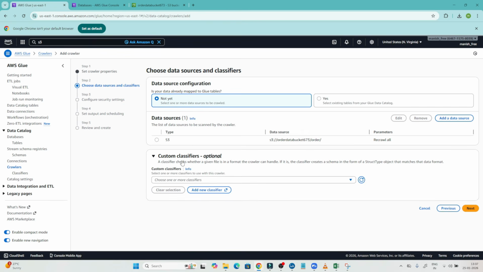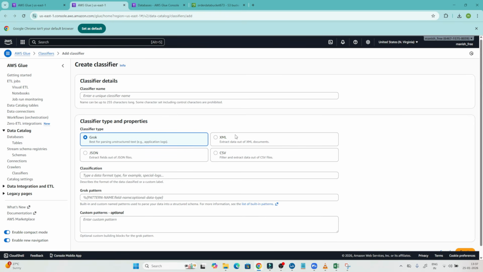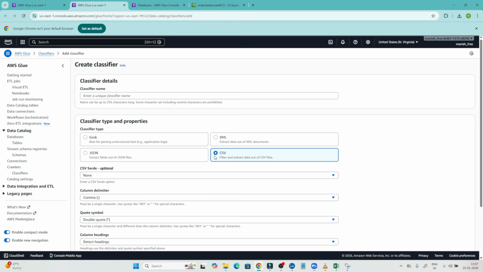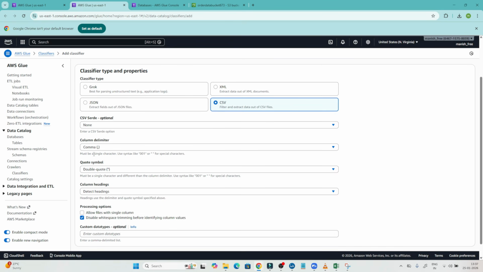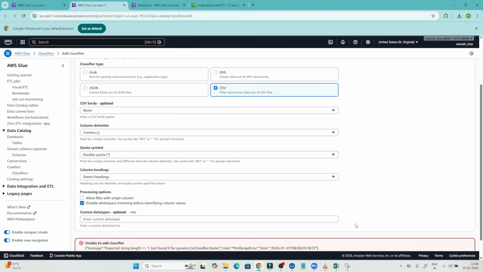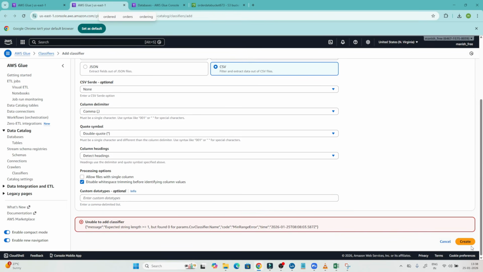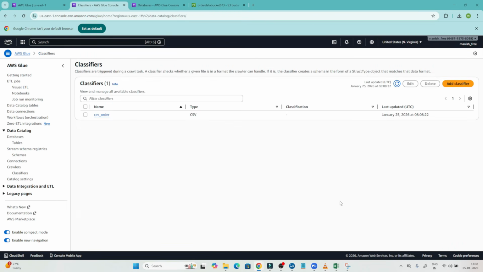After that we have an option, custom classifier, add a new classifier. Here you can give the classifier like whether it is a CSV, JSON or XML. I'll select the CSV and it is comma separated. So these are the things you can mention here. Give the classifier name as CSV order. Let's give any name. Click on the create. This is one we have added.